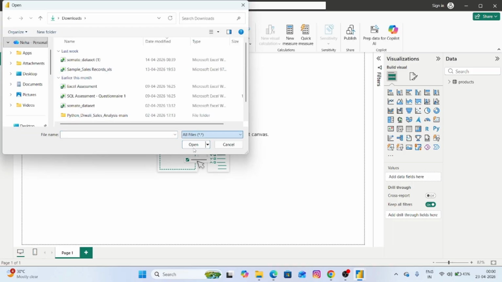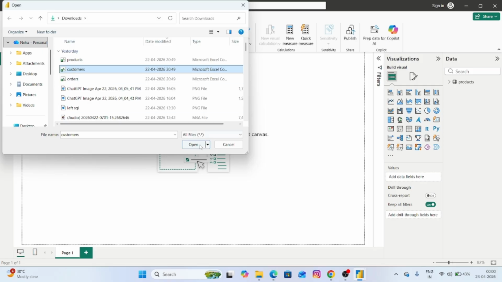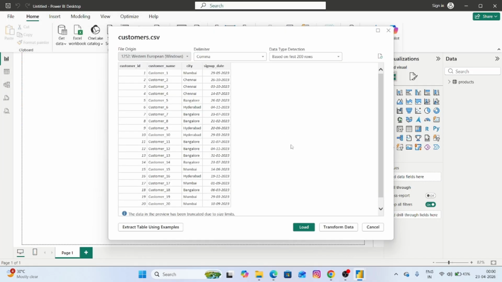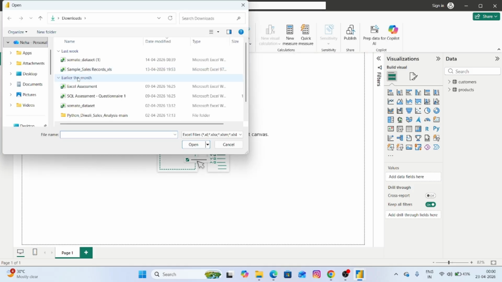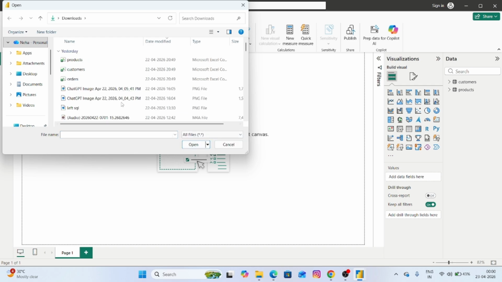The next table is my customer table. Let me import one by one, and let me do a direct load because I'm not going to play with the data right now. I'm just showing it to you. I'll play with this data in the next video, on how you can create a chart, apply beautiful charts, apply some slicers, and create beautiful reports. I'll teach you in other videos.